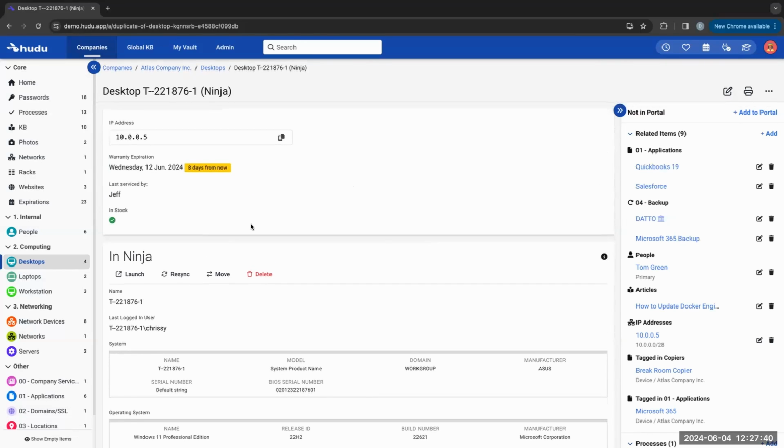Now, I've also added additional information to this asset by using Hudu's flexible asset layouts. I've added a copyable IP address, a warranty expiration for the device, and who this was last serviced by.